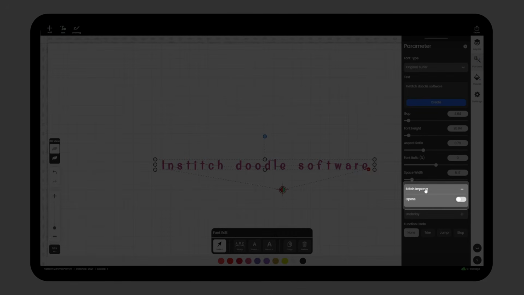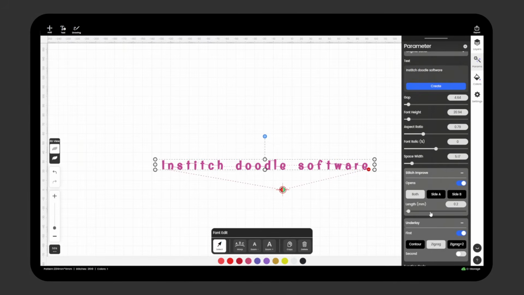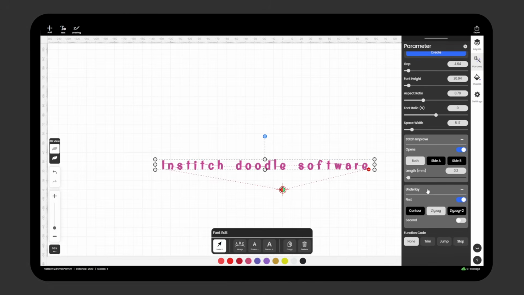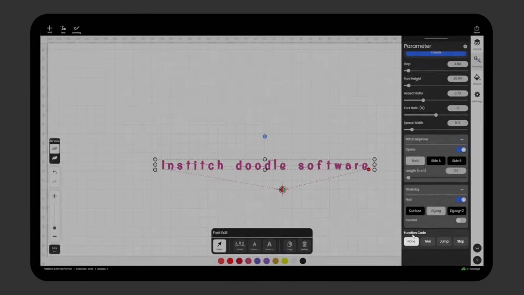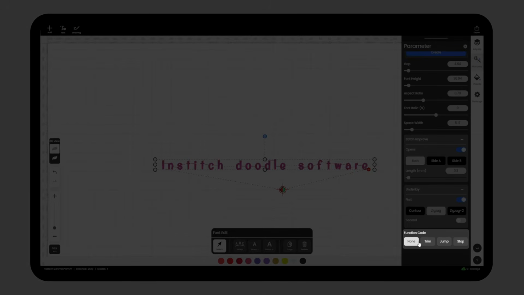Next, check out the Stitch Improve tab to click Opens and pick your stitch compensation. Under Underlay, you'll find more stitch options. And the last one, function code controls jump stitches: none, trim, jump, or stop.